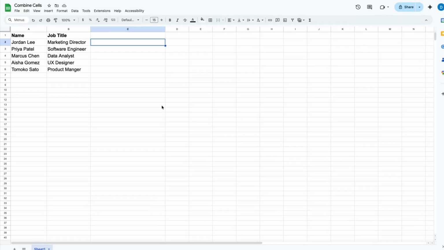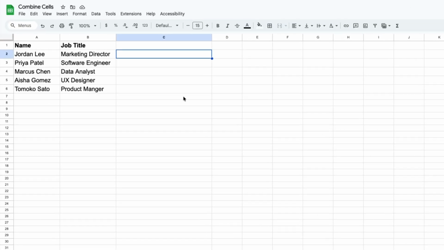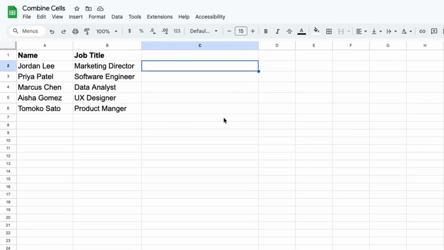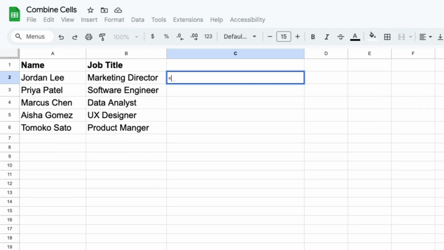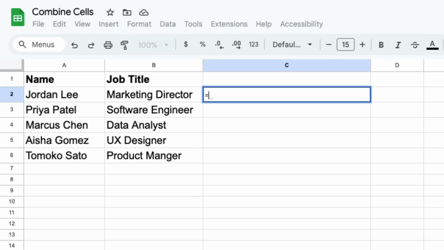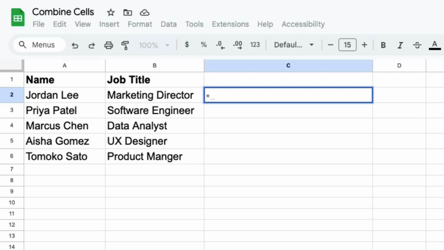Here, I have a list of names and job titles, and let's suppose I want to combine them into one cell. What you will do is use a formula that uses the ampersand, or the "and" symbol. What that requires is to go into the cell where you want the new data to appear, and then place an equal sign, and then the name of the cells that you want to include. So I want to include A2, and then you're going to add the "and" or ampersand.